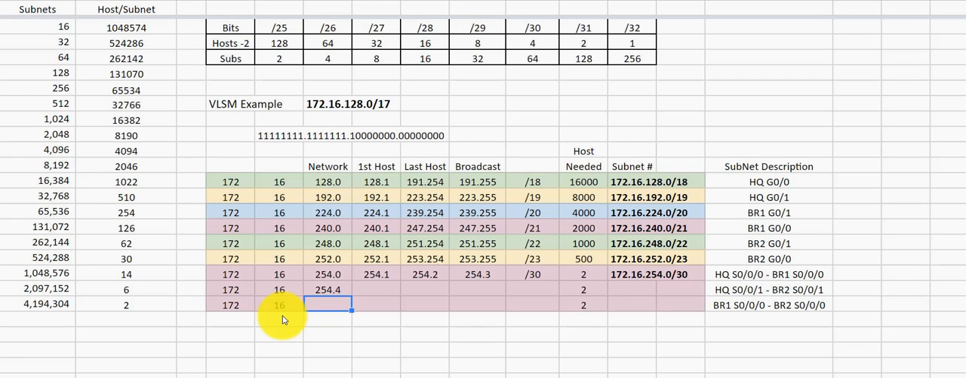So we're going to do 254.8 on this one. 4 plus 4. Here we go. And this is going to be a /30. And so 1 less than that is going to be 254.7. 1 less than that is 254.6. And 1 more than that is 254.5. So that gives me 2 host numbers. And that's /30. So I would write that as 172.16.254.4/30.